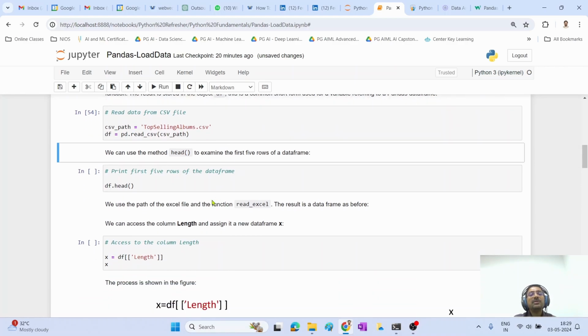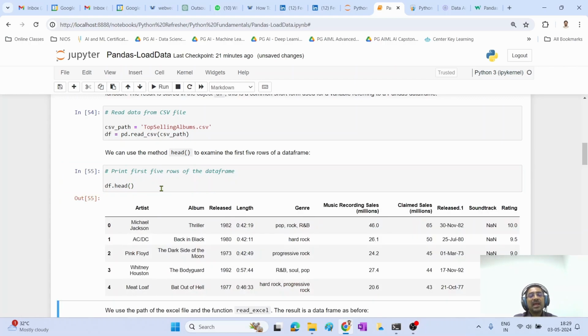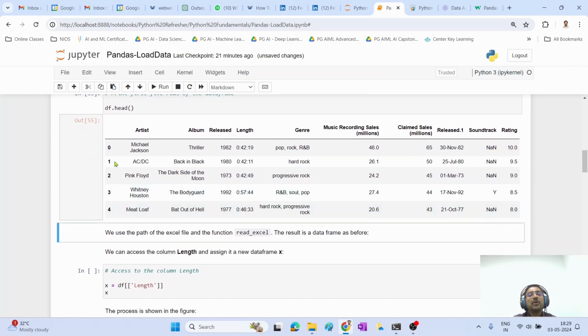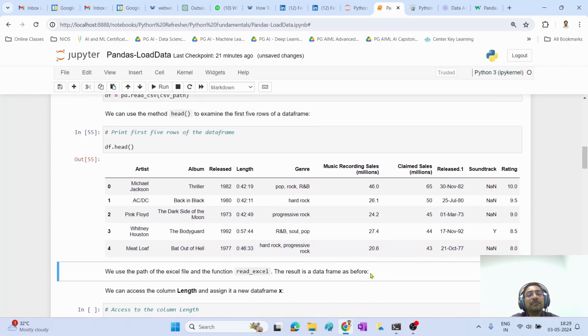Now we use the head method to examine the first 5 rows. By default, the head method in the data frame examines the first 5 rows of a data frame. So I use Shift+Enter, and there you see that it has reproduced for us the first 5 rows of the data frame, right?